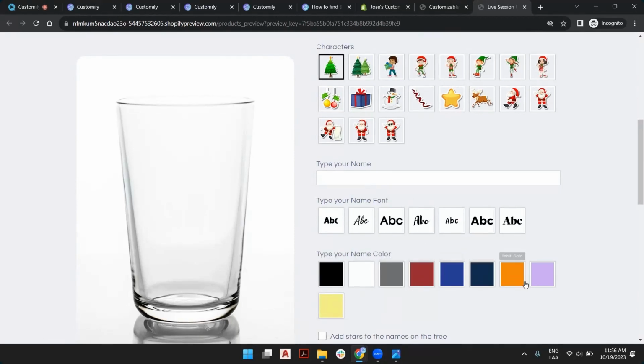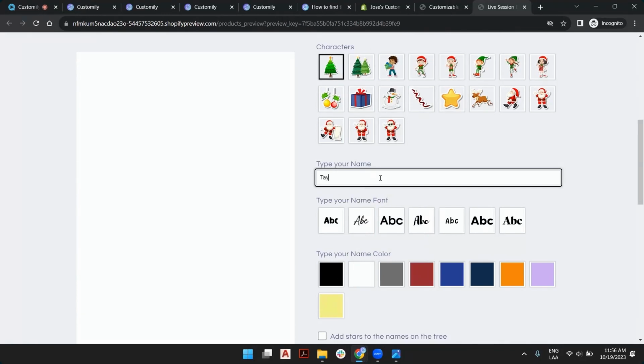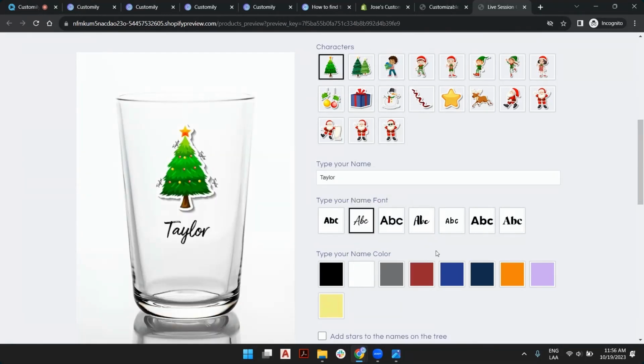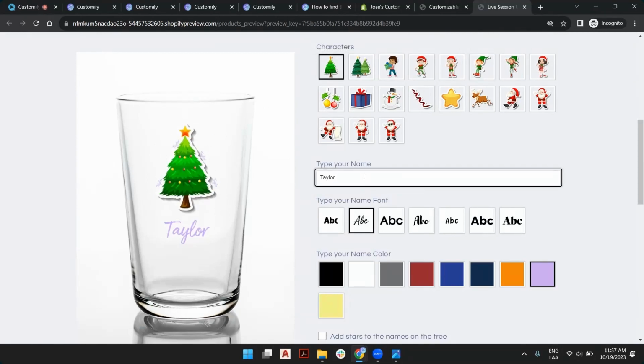We have colors available now. So let's type something like, wanting to pick this name with this font, with this color, and this elf girl, like that. You see, obviously the names are shaped like the tree because we just put that up. But whatever I type is replicating on the small names.